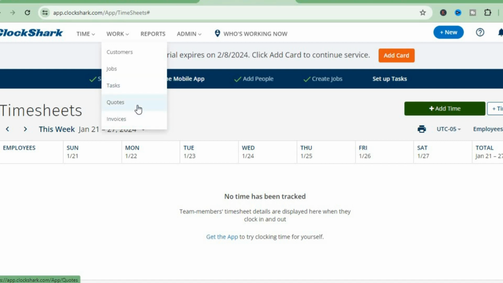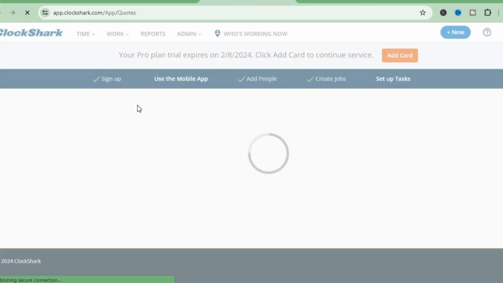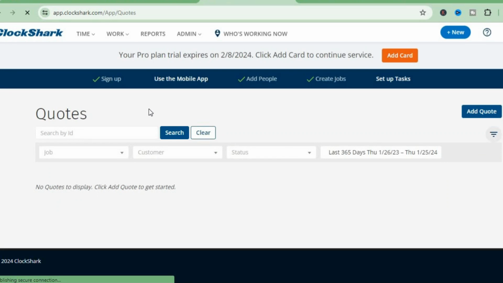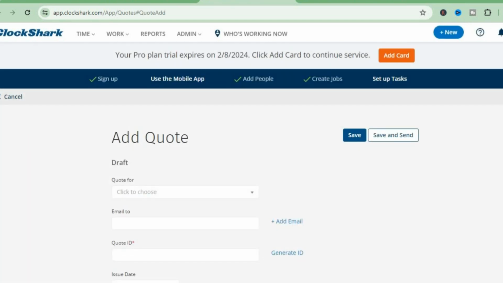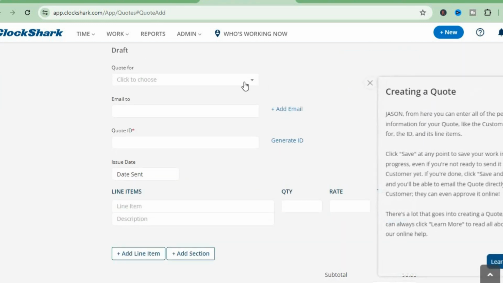And talking about quotes and invoice, you can also create quotes and invoice using Clockshark, and it is quite easy to do. You can either select quotes and invoice from work right here, or you could tap on new in the top right hand corner. Then from there you'll see the option to create quote, invoice, or employee quite quickly. So we can tap on add quote in the top right hand corner. From here you could enter the email address. You can also create a quote number, issue date, and the line items and so on.